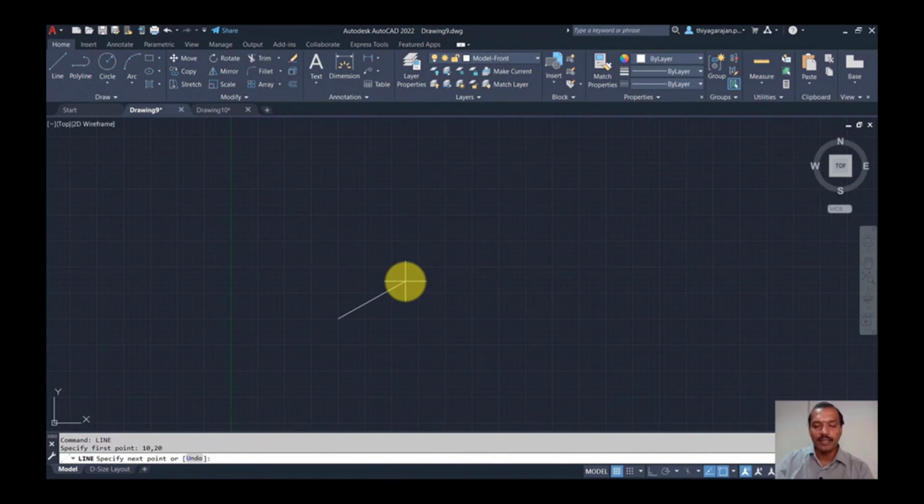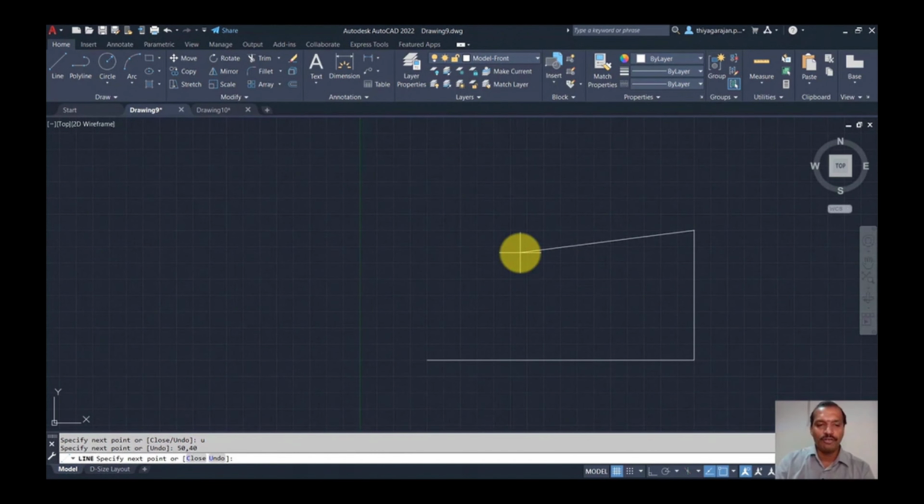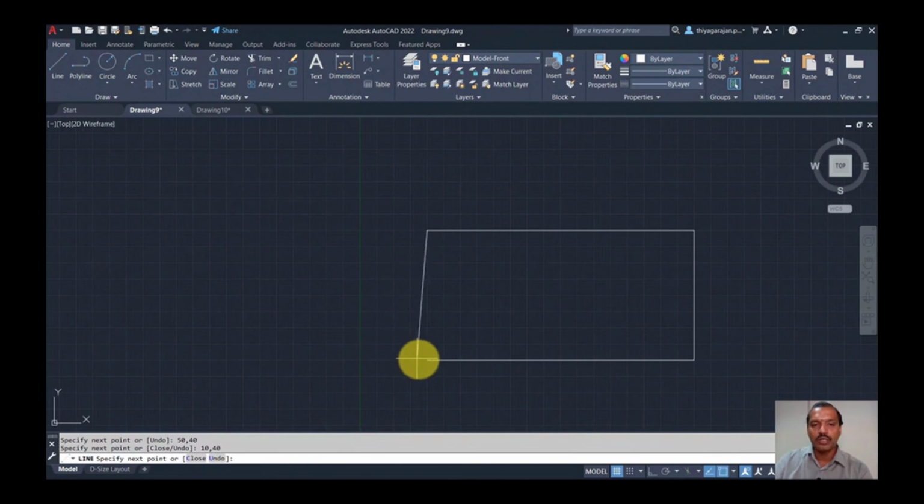Okay. Right. My second point is 50, 20. So I got 40 mm. And third point, x is how much? X is same, 50, y is 40 mm. Similarly, point number 4. So x is how much? X is 10, y is 40. I gave all the 4 points, but I did not complete my drawing. How can I complete? I have to come back to the same start point. So what is my start point? 10, 20. Okay, I drew the rectangle.